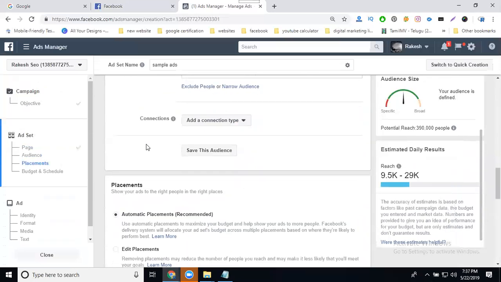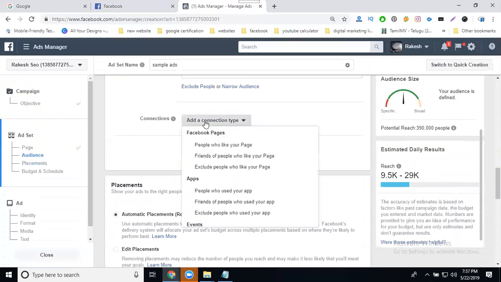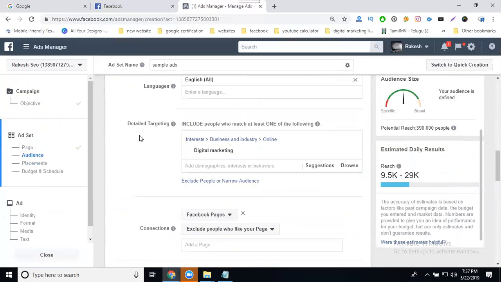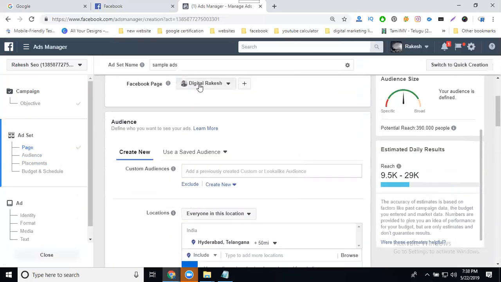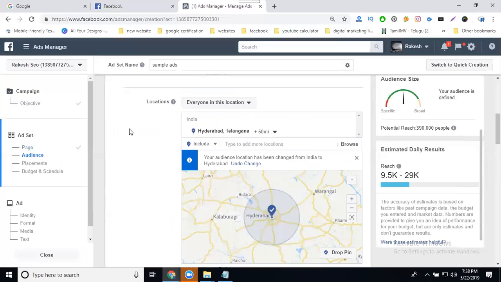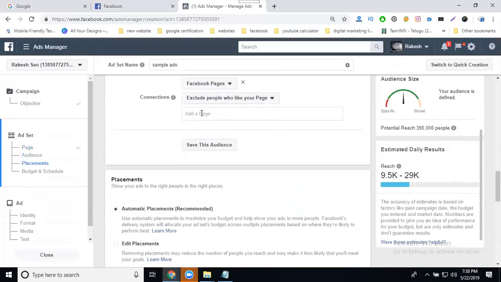After that, this is your connection type, meaning exclude people who like your page. Why? Because I'm already selecting my page, Digital Rakesh. Digital Rakesh already has people who like the page, so I'm not targeting those who like my page. I'm targeting the new audience. Select the new audience.